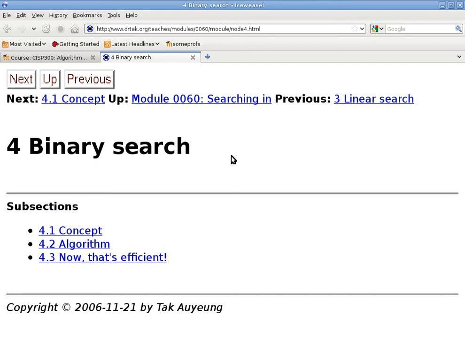Now, with binary search, we search from the middle. In other words, in this case, which element is the middle element? A bracket 3 is the middle element. So we first compare 17 to 10. The relationship between 17 and 10 is that 17 is greater than 10.